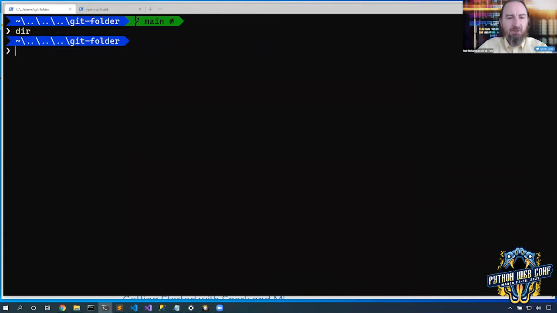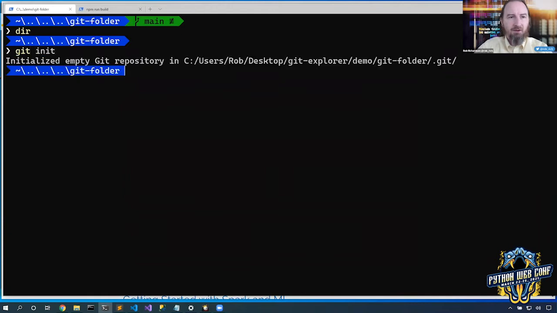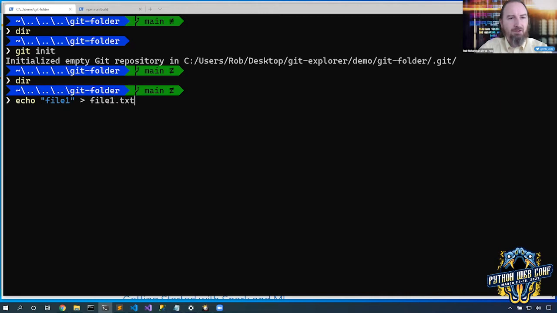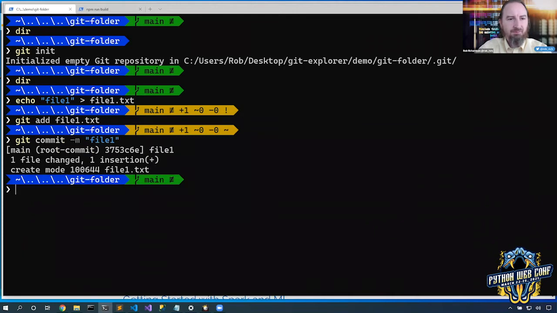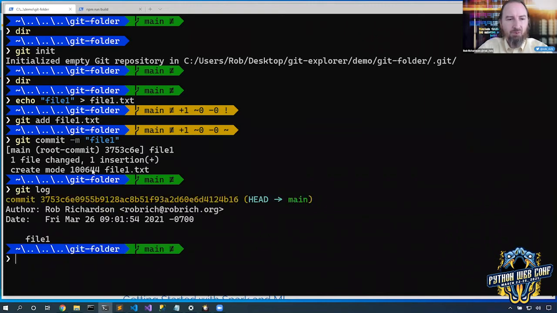So I have here an empty folder. Let's make it into a Git folder. Git init. Now, we could have cloned a repository, and that would do a similar thing and also give us some history, but this will give us just an empty directory. Now let's create some content. Let's echo file1 into file1.txt. Git add file1, we'll add that to our staging directory, and then git commit -m file1. Okay, now if we say git log, we have some content here in our repository.